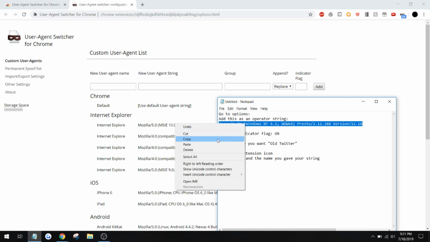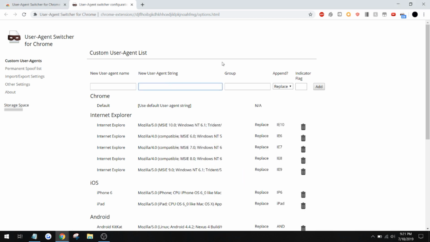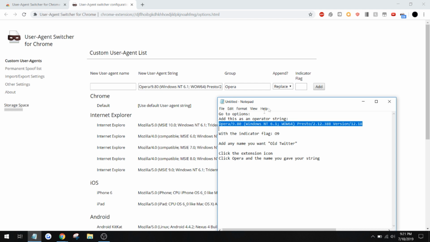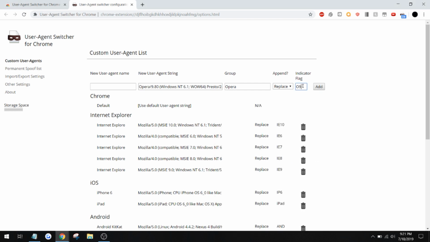So copy that and paste it in here, and leave that as our place. Opera should show up here, and as the indicator flag, you're going to want to put in 09, capital 09, and for the name, you can name it whatever you want. I named mine Old Twitter, but you can name it whatever you want, and then you're going to click Add.